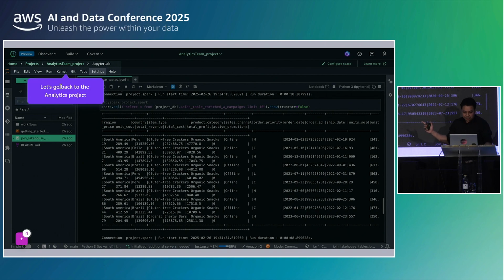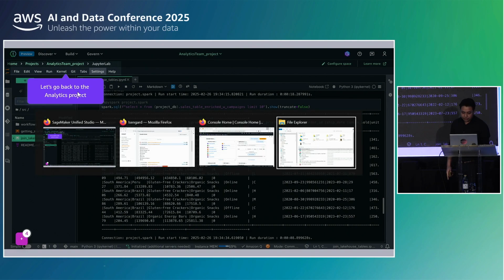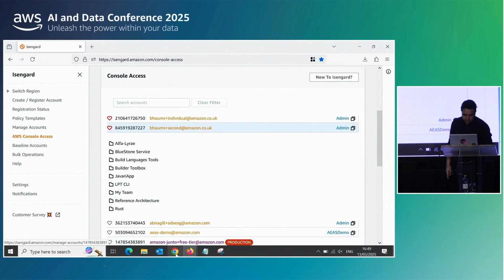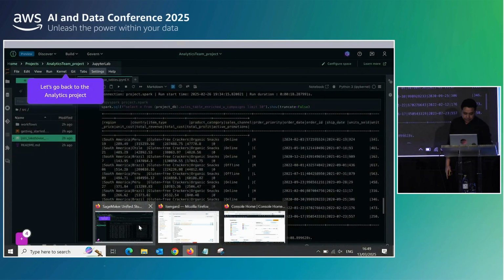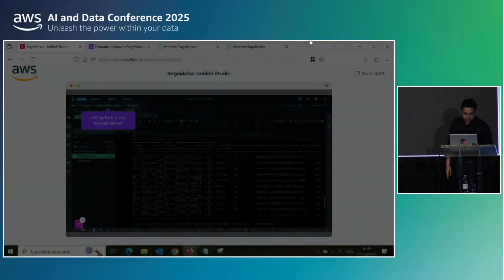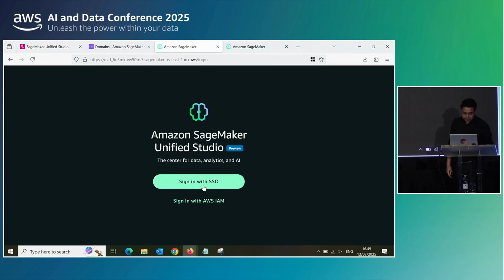Now, at this point, I need to switch to the console to show you some other stuff that is really interesting with the Jupyter Notebook experience we've got. Just a second. Only if I can find it. I have to sign in quickly.